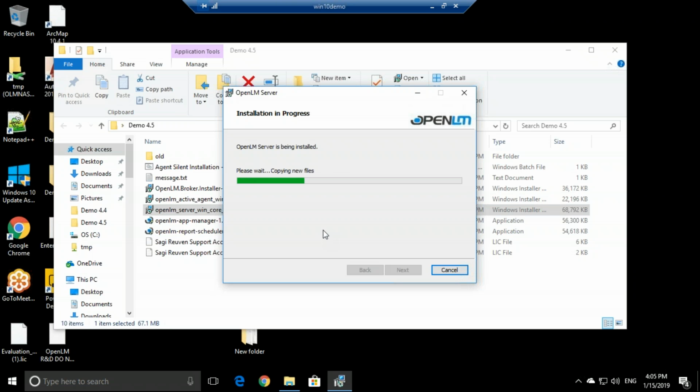Now, this is the OpenLM server. It requires a license file. It requires the OpenLM sales team to issue you a license file. So during the installation of OpenLM, the installer will ask you for the license file. It will ask you for a place or for your credentials, and with that, you can be issued an evaluation license.